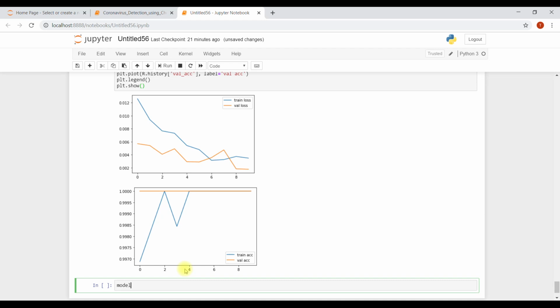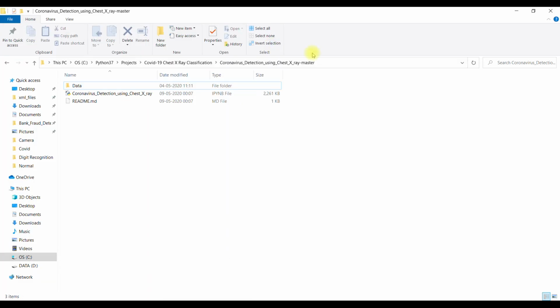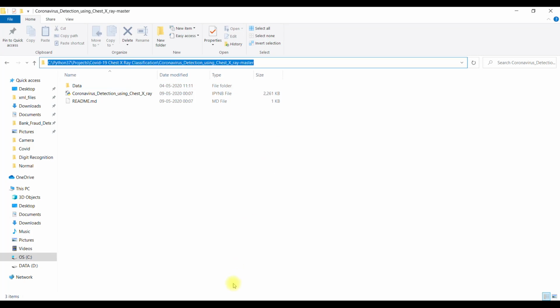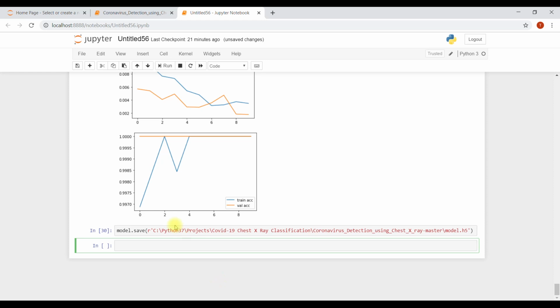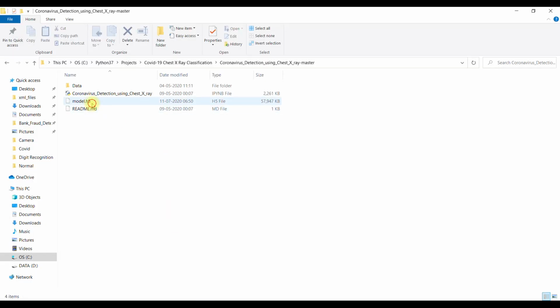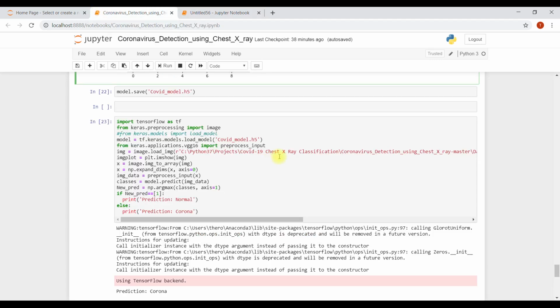Now save our model. Model.save, and where we want to save it, let's say we want to save it here, and name it model.h5. See, okay, you can load it anytime right now. Means only the last portion is remaining. Only the last portion is remaining.